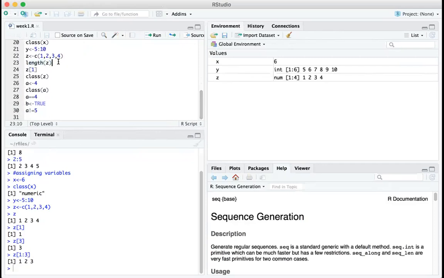There is a function called length. Length just gives you the length of that vector. So if I evaluate length of z and run that, it will give me 4, which means that z is a vector with length of 4.